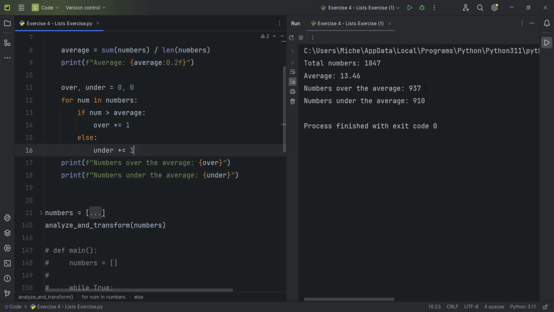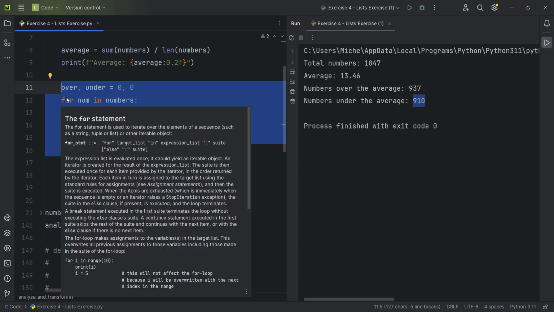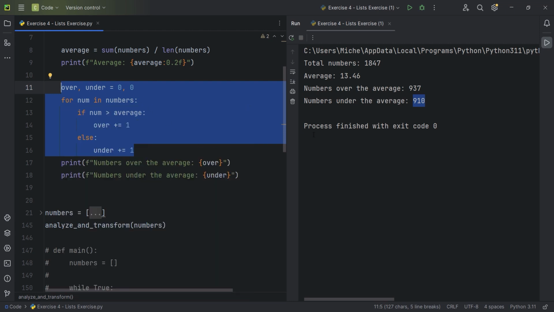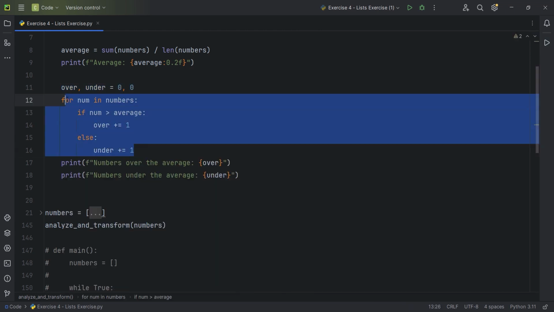So if I right click and I run, as you can see, we have 937 numbers above the average and 910 below the average. But this is a good way to write it. Or actually, let's say it's not an incorrect way of writing it, but there is a better way, and I'm going to show it to you now.